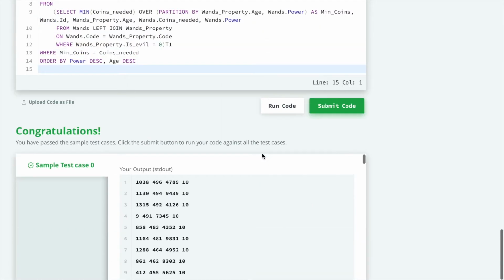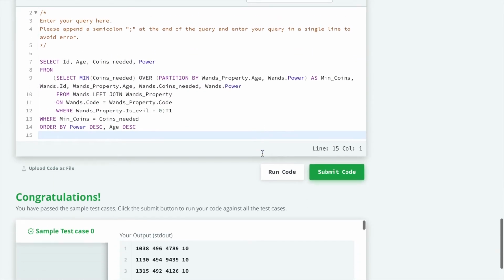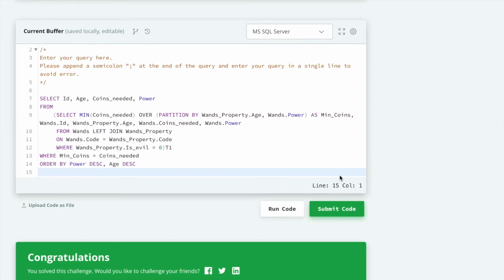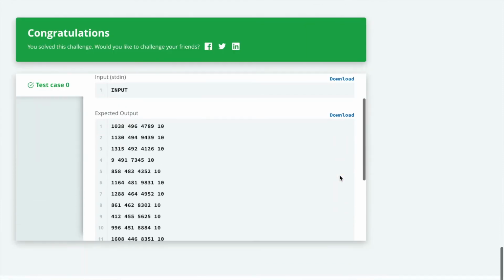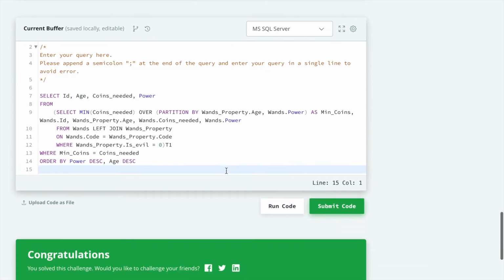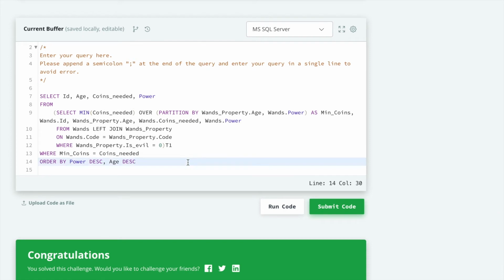And the code passed the test case, and let's submit the code and see if it passed all the test case. And great, the code passed all the test cases, which means the solution works.